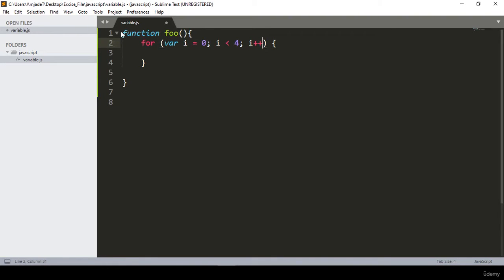Right friends, so here is our function name. Into the function area I declared a for loop, and into the for loop area with this var. As I told you, if you want to declare a variable, you can declare it with this var, right? So with this var I declared a variable i, and I put that variable first as 0, and then this variable will be less than 4, and then automatically it should be incremented, because that is a loop, right?